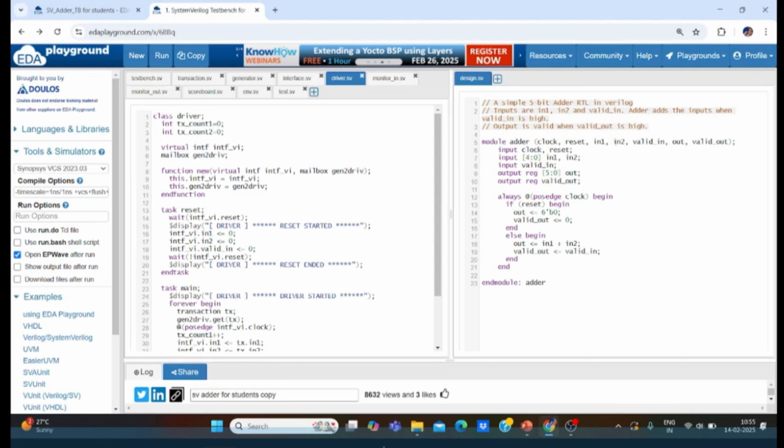Along with these two inputs and output, I am adding two controls on that adder, like valid input and valid output. Only if there is valid input will you get the output. So in order to put some more control on my adder, I am including some extra signals, which are valid in and valid out. I'm mentioning what the inputs and outputs are, and then I'm writing the code. So what is my code?